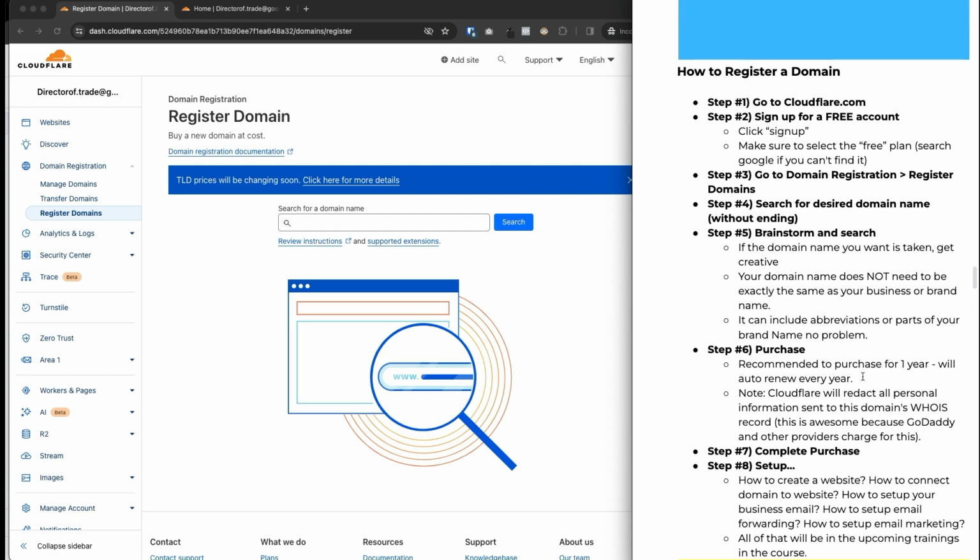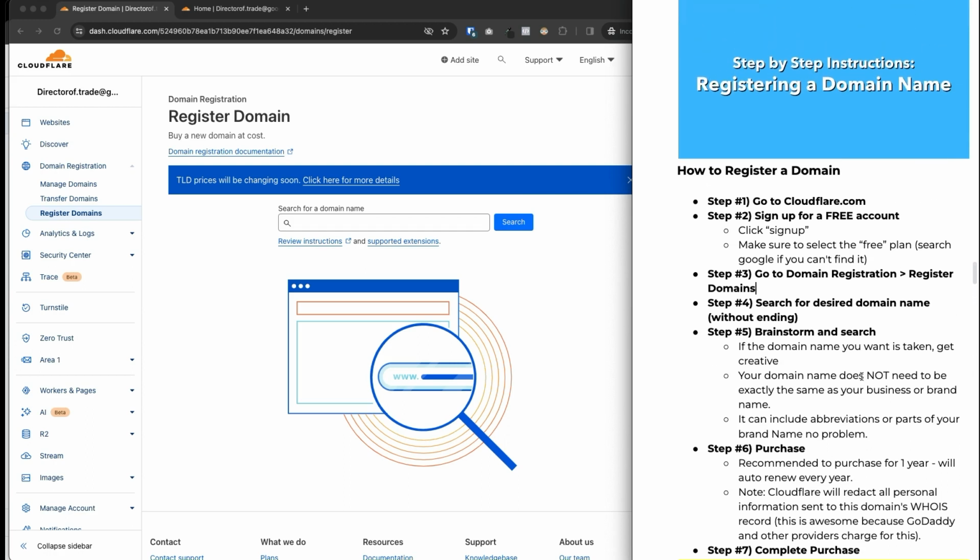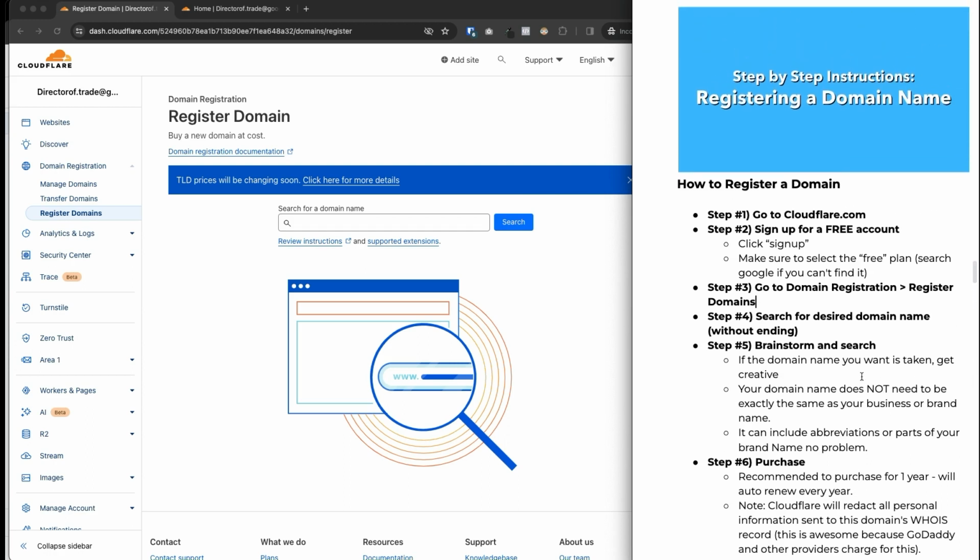But this specific tactical training was just walking you through how to register your domain name through the registrar that we recommend, which is going to be Cloudflare. So go ahead and create your Cloudflare account. Go ahead and actually purchase your domain.